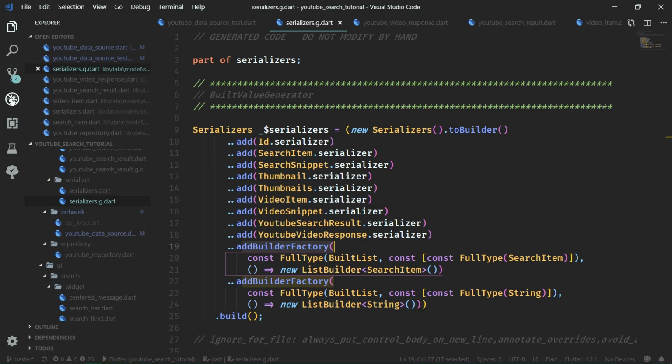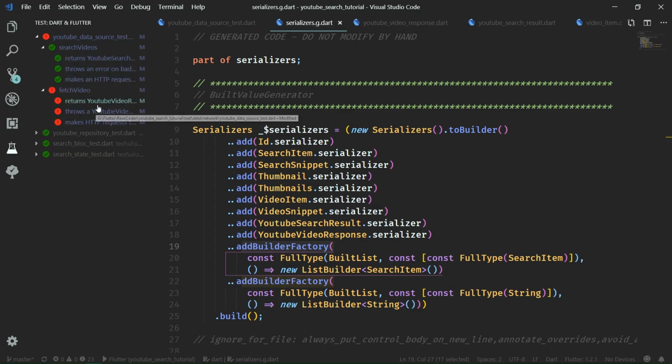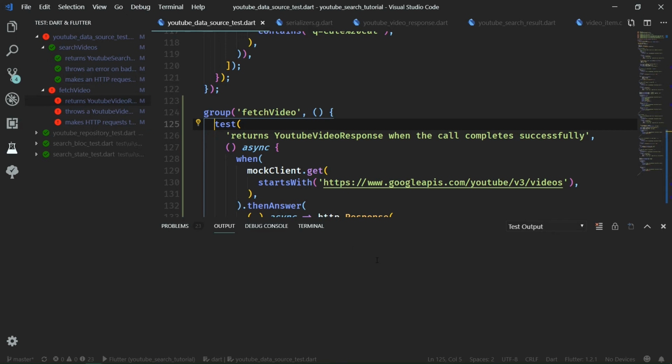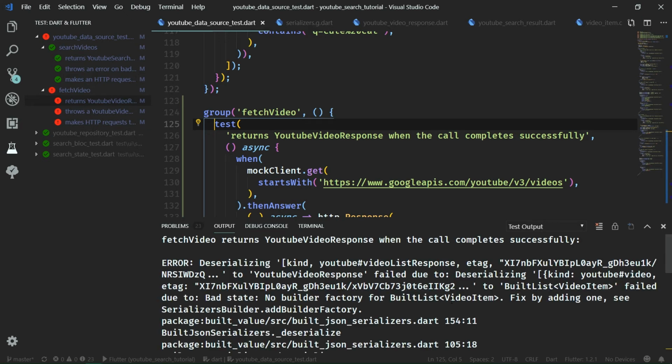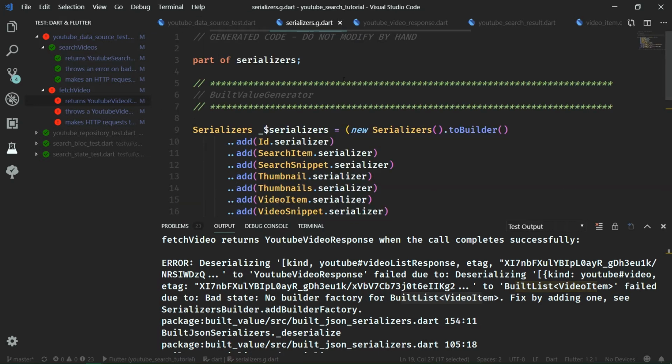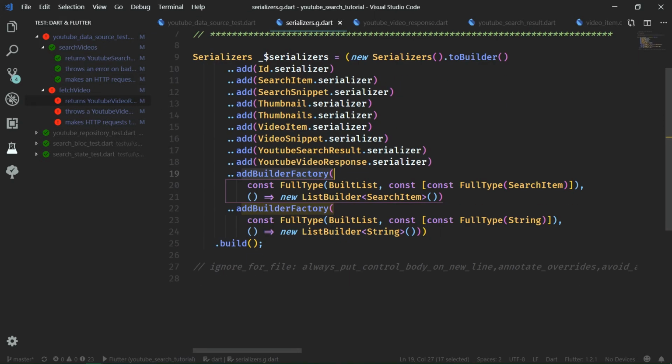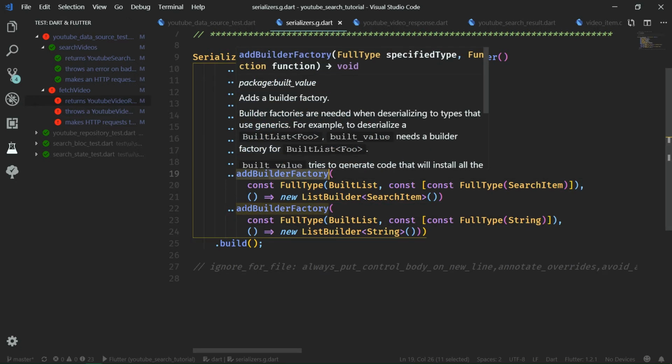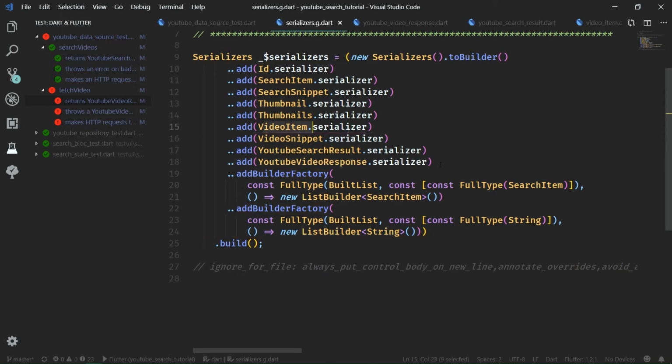And actually we can see that we surely do not have the factory generated here, because the test complains that we did not call this serializers builder.add builder factory for built list video item. And surely inside serializers.g.dart, this add builder factory is called for search items, it's called for strings, but it's not called for video items here. So this file was wrongly generated for some reason.